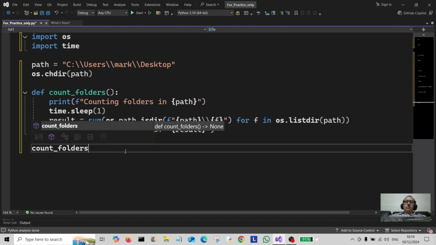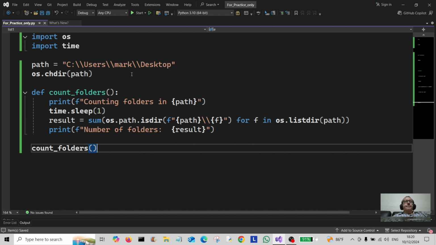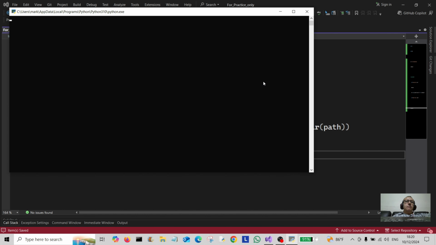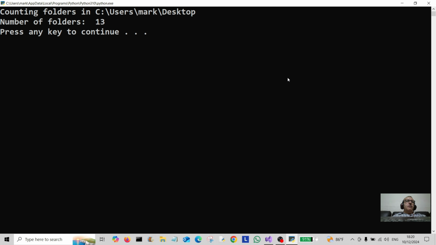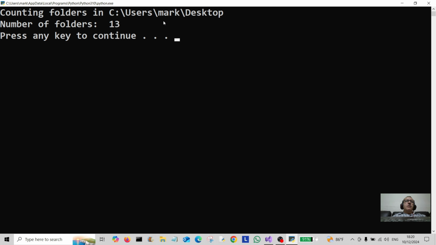Okay. Save it, and we're going to count the folders in this path here. So let's run the program. Okay, so there we go. It's told us counting folders in this path here, so the number of folders that we found is 13.